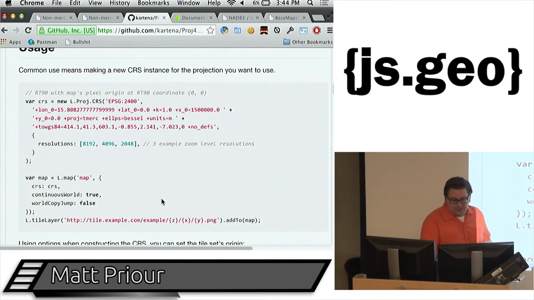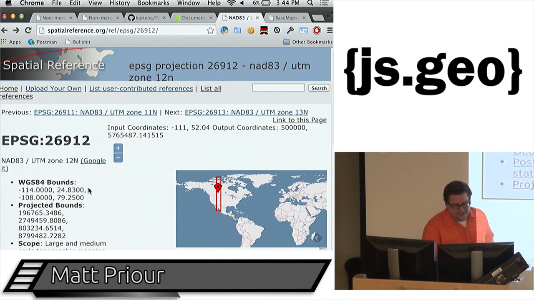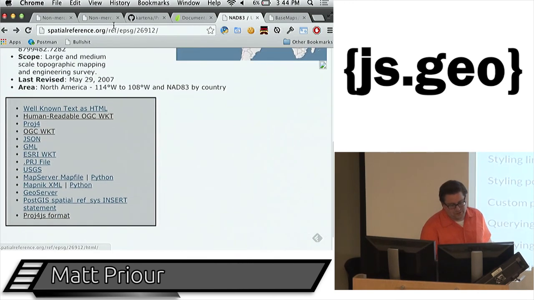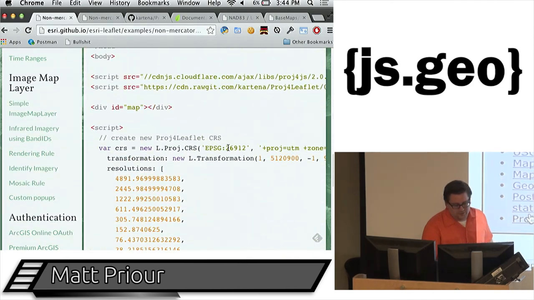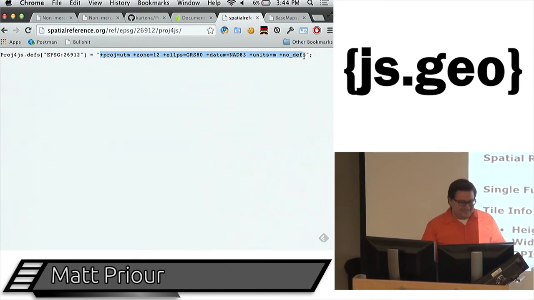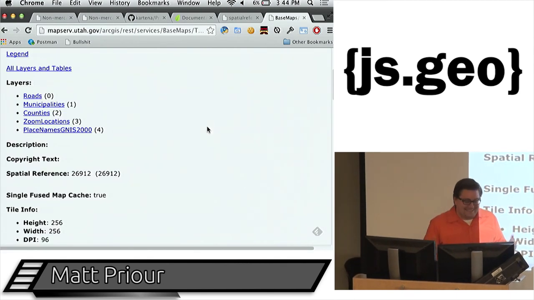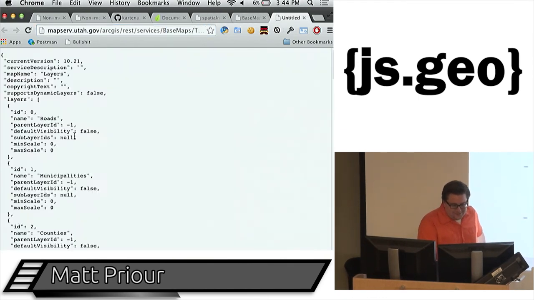So the one kind of gotcha on this is finding the definition. If you know the same EPSG code that was over here, you can just plug that into spatialreference.org, and this is how you get the Proj4JS definition. It's just that. EPSG.io. Okay, I'll look at it later. Isn't that GIS trade secret? Right, I guess. EPSG.io. And if you go to the ArcGIS server, you can look at the list of resolutions in JSON. JSON's easier to read than that.